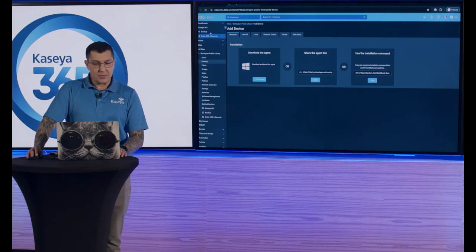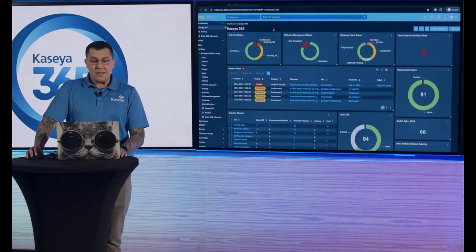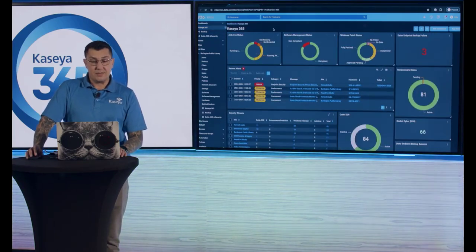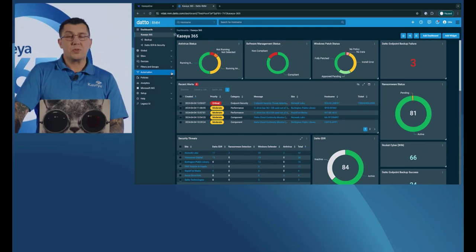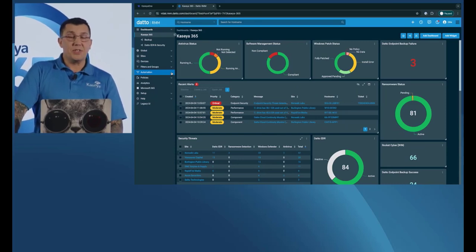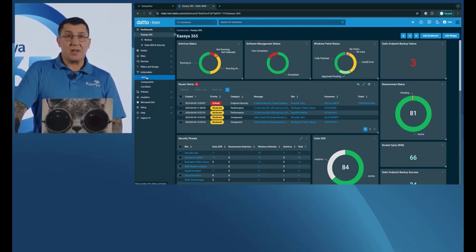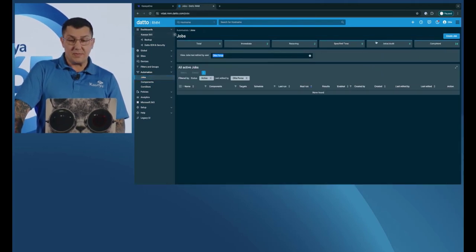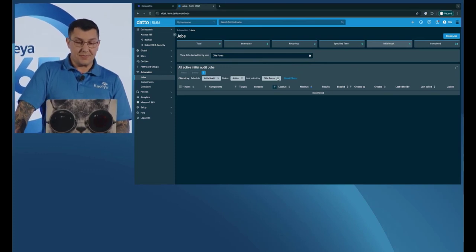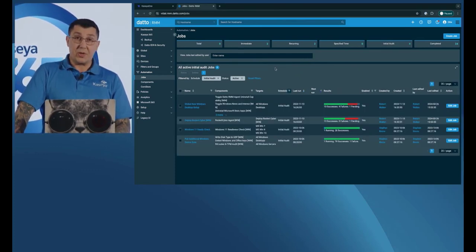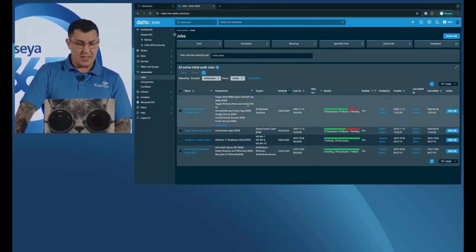Once installed, as we can see, DRMM will audit, monitor, help us manage, support and report on those devices. Once we've installed the agent, it's going to do its first audit. And part of the automation we can build in is deploying components or scripts via the agent.